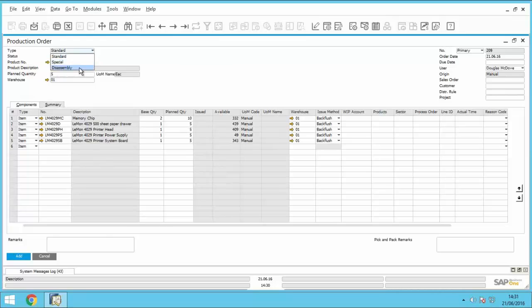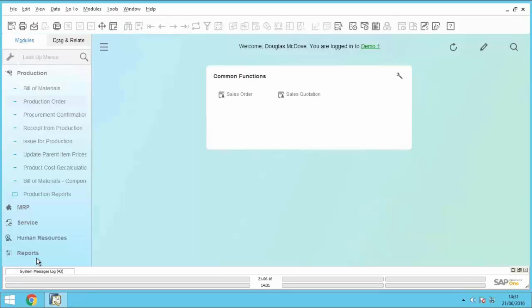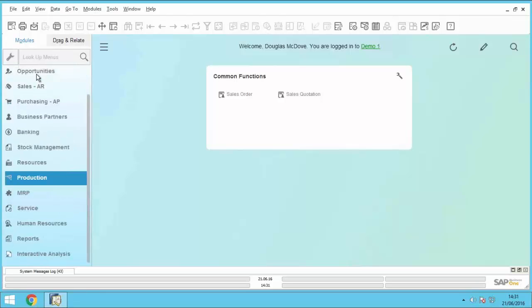And the third option is a disassembly, and it does pretty much what it says. In other words, instead of assembling something, you're taking the finished product and splitting it apart to create component products. Okay, so those are production orders from the point of view simply of materials.